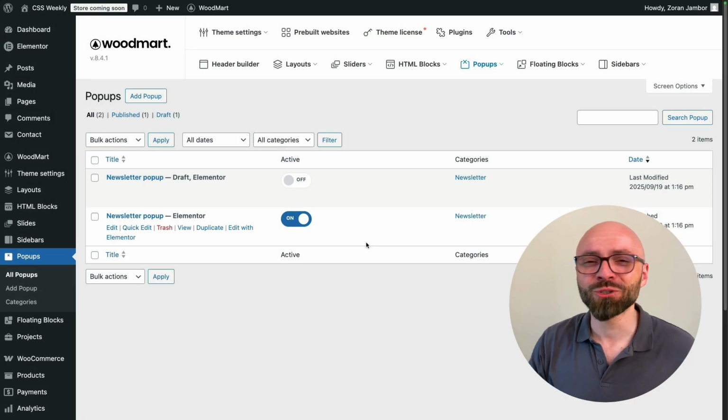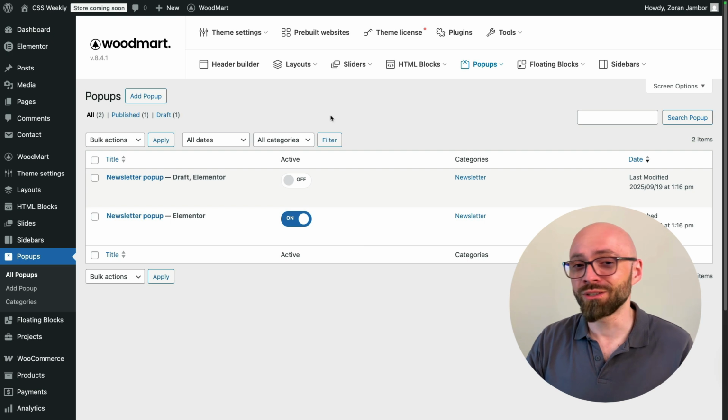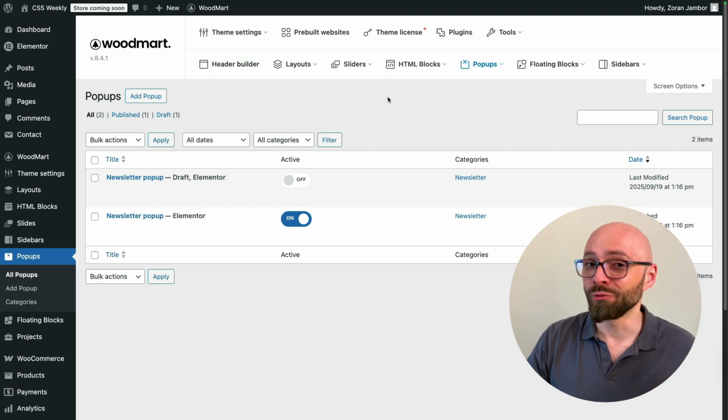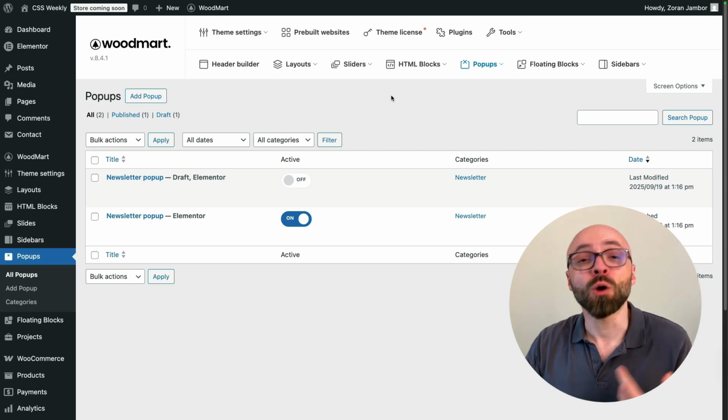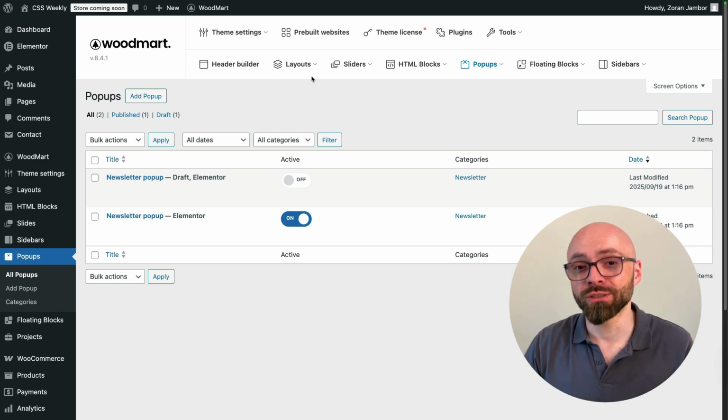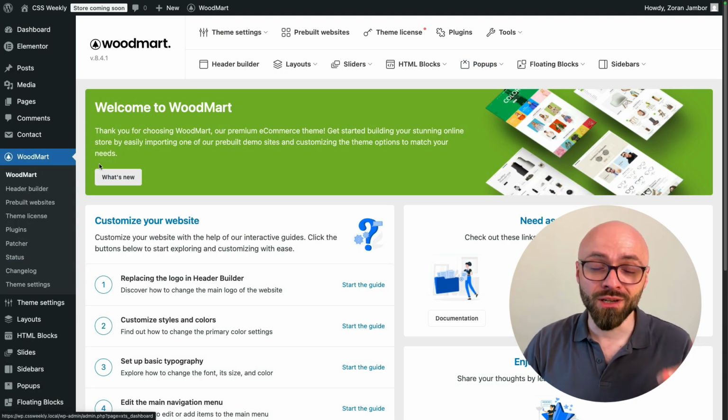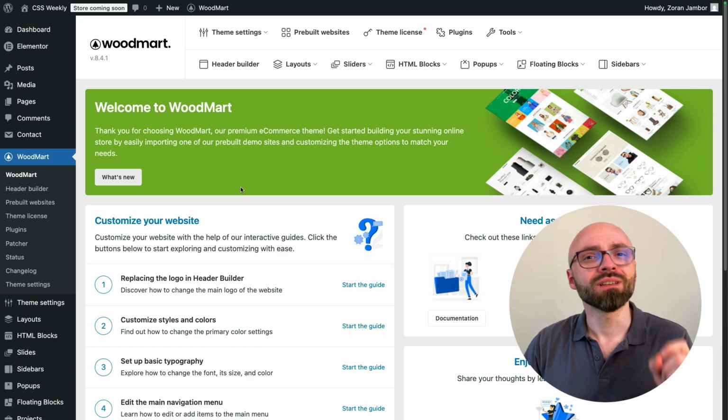So essentially what I'm trying to show you is that once you install WoodMart, you can just play around in the admin area for a bit, and it's going to be perfectly clear how easy and how customizable WoodMart theme actually is. So if you want to run a serious online store, you should be using WoodMart.